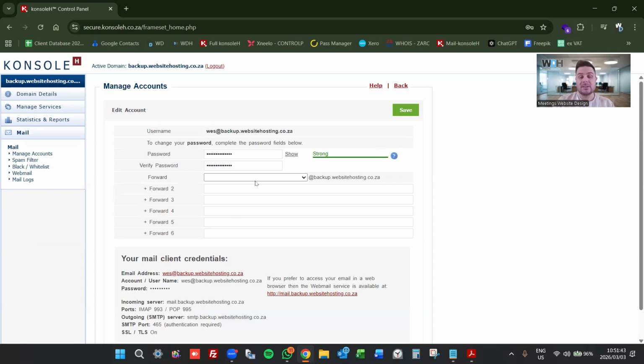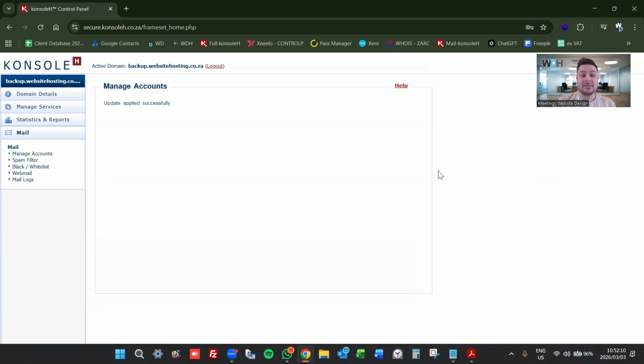From here, you can also add forwarders. So these are the forwarders that are linked directly to this domain, which is backup.websitehosting.co. You can, however, add a forwarder to, let's say, your Gmail account. You can type that in over here. Once you're done, simply click Save. Please make sure that you save all of these details on a document for safekeeping. Encrypt the document if you would like to, just so that if anybody gets onto your computer, they don't have access to any of that.